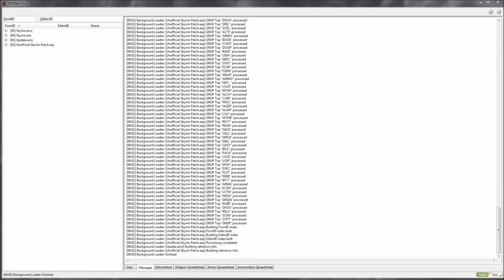So landscape and world data does merge together, but in general, things like NPCs, weapons, most of the other important things in the game do get overwritten entirely by whatever succeeds them in the load order.